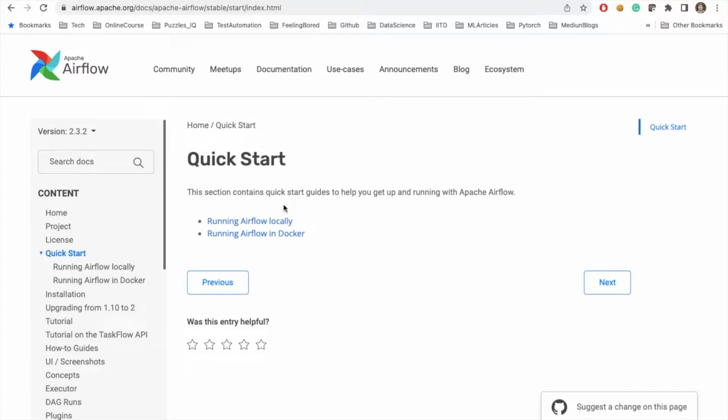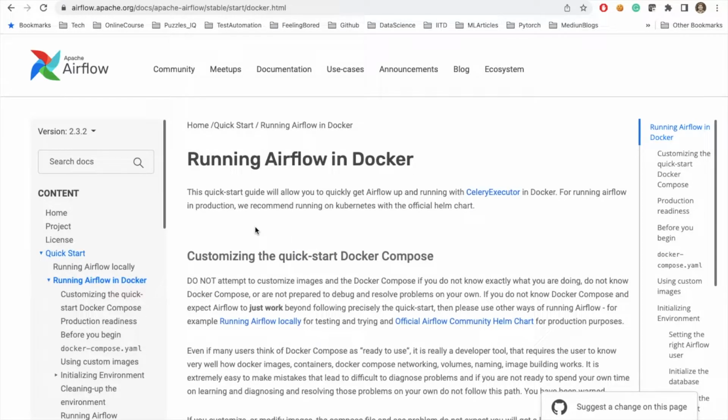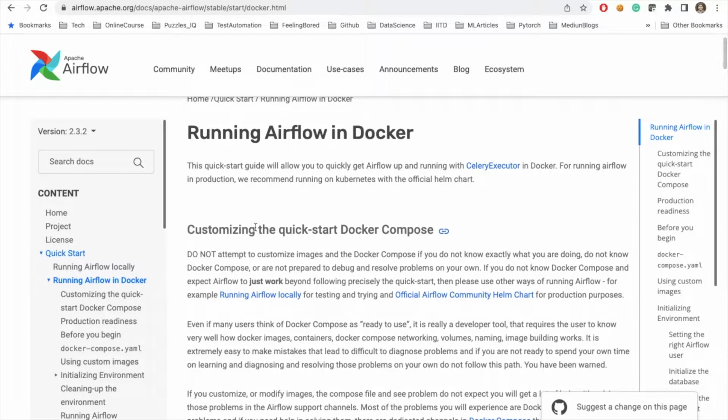So how can I run my Airflow? I could run Airflow locally, or I could run my Airflow in Docker. Locally, Airflow would be installed on my local system, but in Docker, it would be installed in the Docker container. I would prefer installing my Airflow in the Docker container, so my Airflow would run using my Docker container. So let's get started. We would be running this Airflow with the Celery executor in Docker, right?